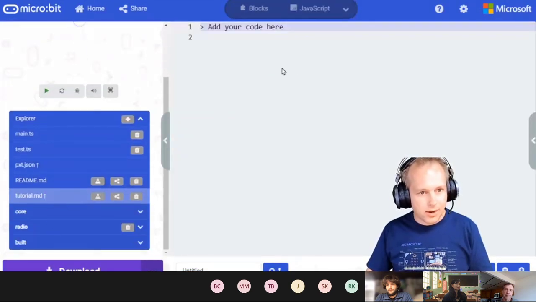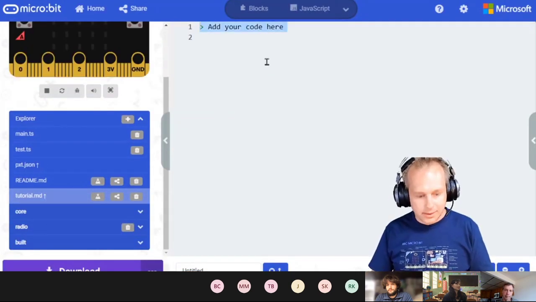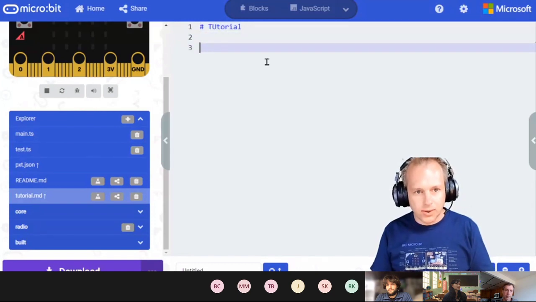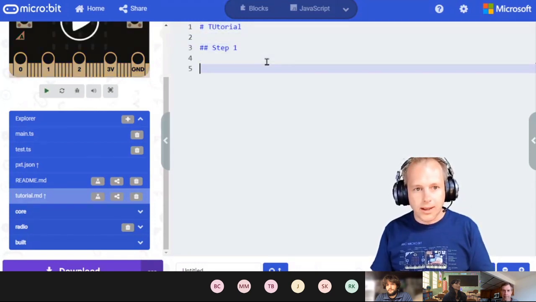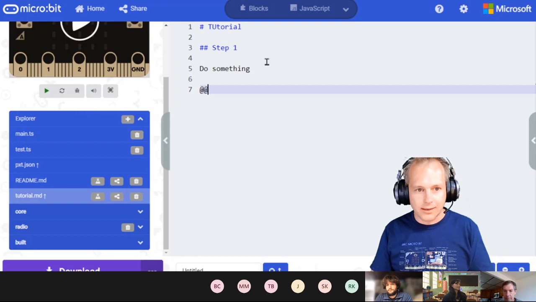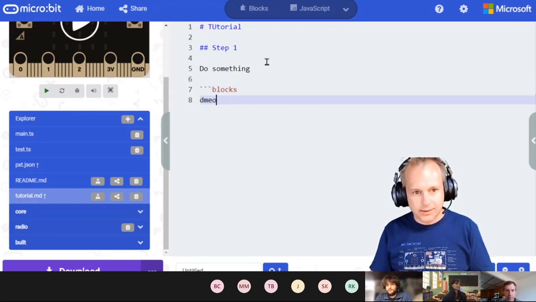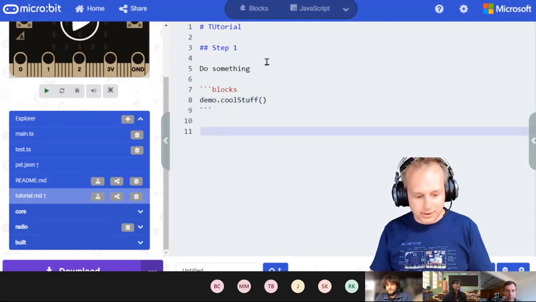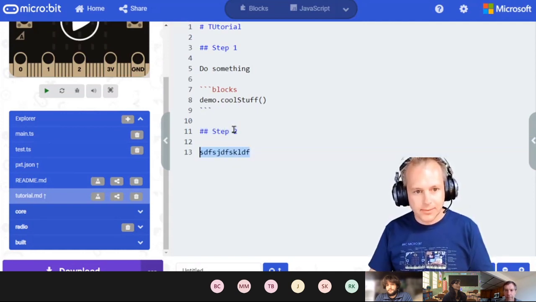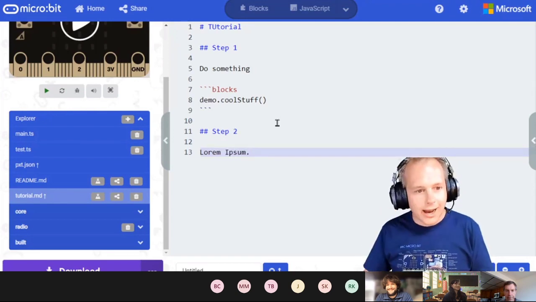And I'm going here and I'm going to say tutorial, step one, do something, and then I'm going to add a little snippet. And that's going to be demo, cool stuff. And maybe there's a step two and three and four, but we'll stop at. So this is our syntax to create a tutorial, lorem ipsum. Here we go. Super cool.